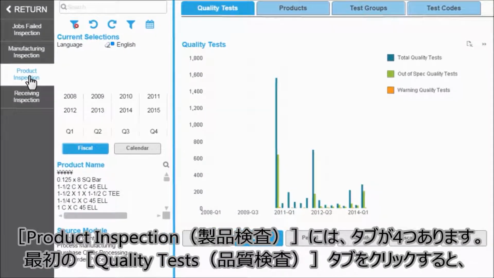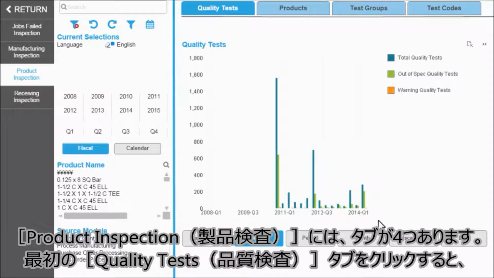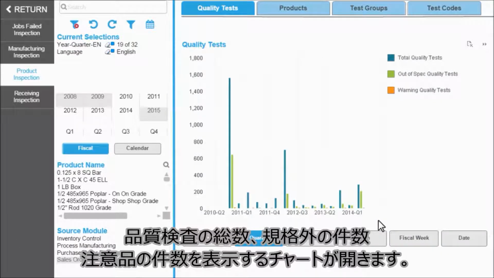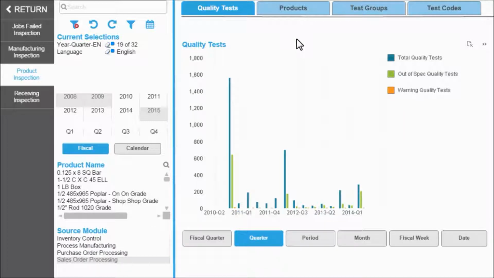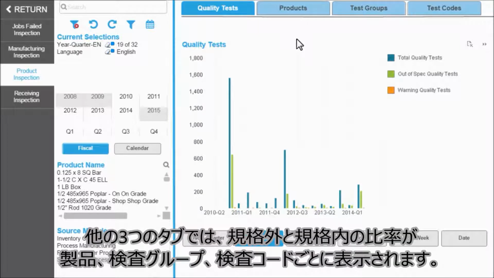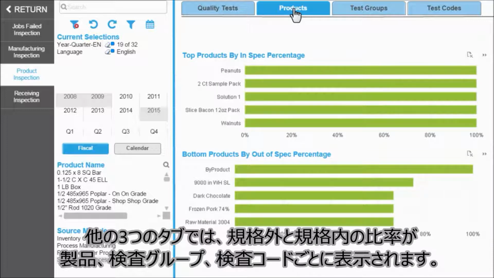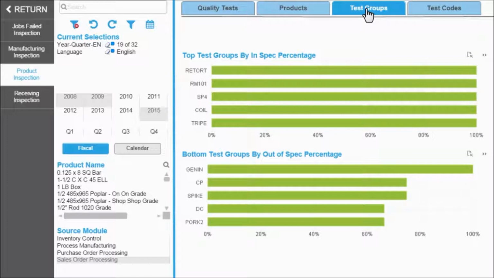Product inspection has 4 tabs. The Quality Test tab shows a chart that displays total quality tests, out-of-spec quality tests and warning quality tests. We can view the data over different time periods using our calendar buttons at the bottom. The next 3 tabs let us see the in and out-of-spec percentage for products, test groups and test codes.